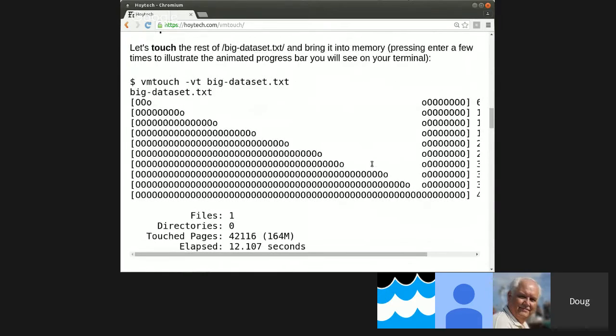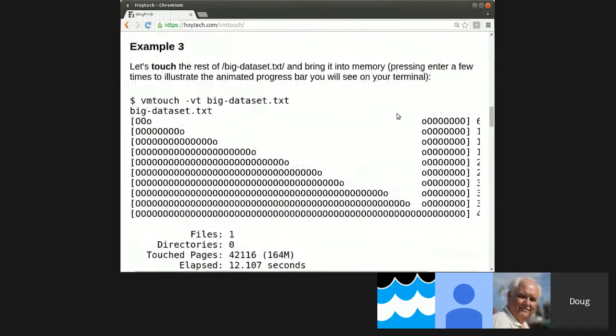Then there are two flags that allow you to actually modify what's in the file system cache. There's -t, which is touching it. I called it that because it reminded me of the Unix utility touch. Here I'm running vmtouch -t on the big data set, and it memory maps the file, then reads every page from that file to force it to be loaded into the file system cache. And you can see an animated progress bar as it happens, right?